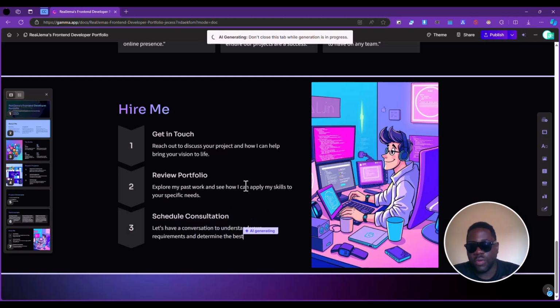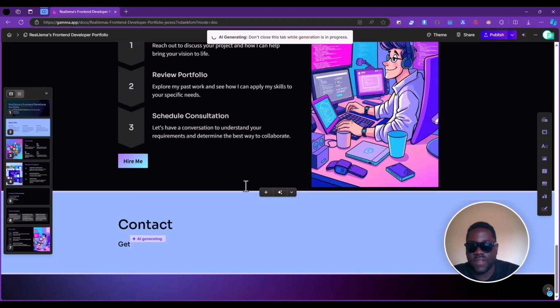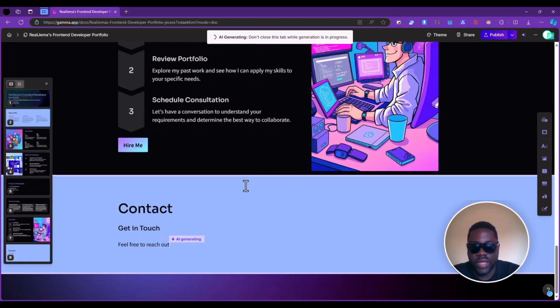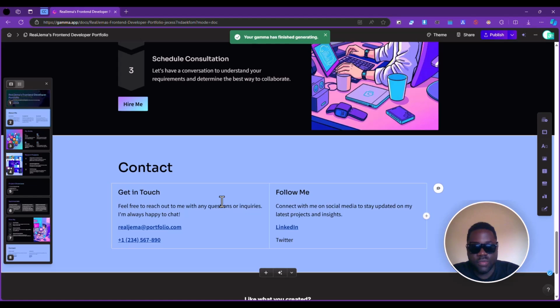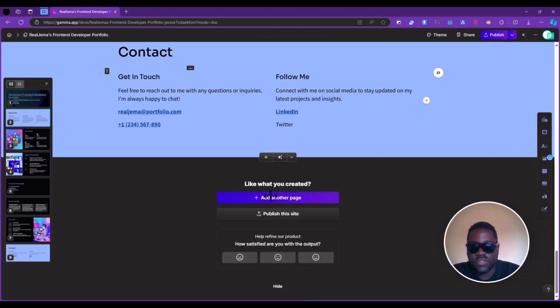To come up with a website like this by coding is definitely going to take you over a day, but we are able to do this in just a couple of seconds. So as you can see, it's really amazing. It's putting all the contact information and everything. It's coming up with generic data that we are going to be able to customize afterwards.